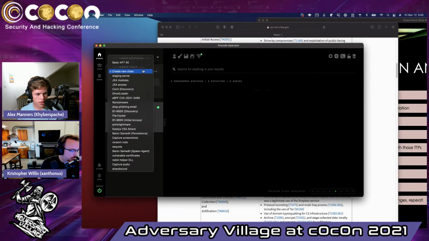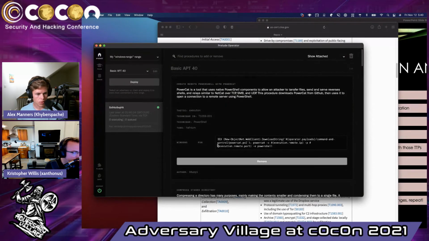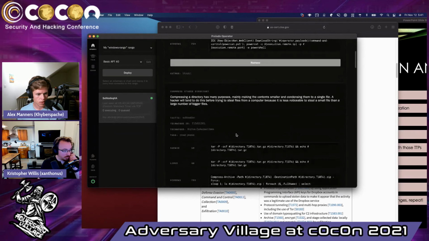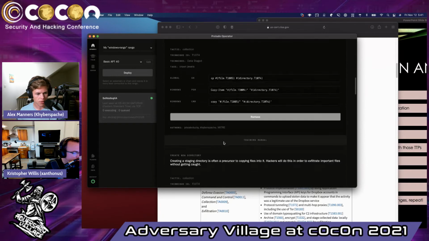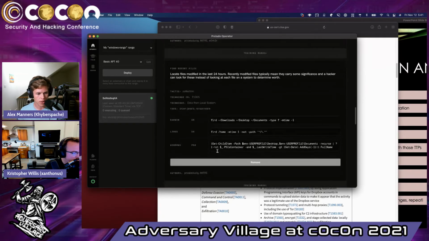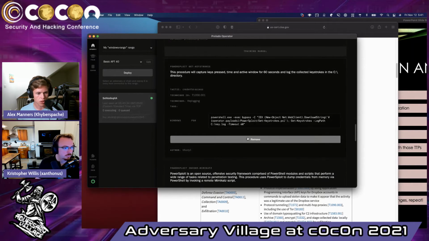So let's take a look at that APT40 profile that we're building. So we can see that we have this PowerCat, which requires this execution remote.ip and execution remote.port. So I could set up a netcat listener on my local system, which I will probably do. We still have all of our compressing of stage directory stuff going. We have the copying of our files. We have the creation of our directory, finding of recent files. We're also going to try and run the PowerShell Get-Keystrokes and log it to C key log.